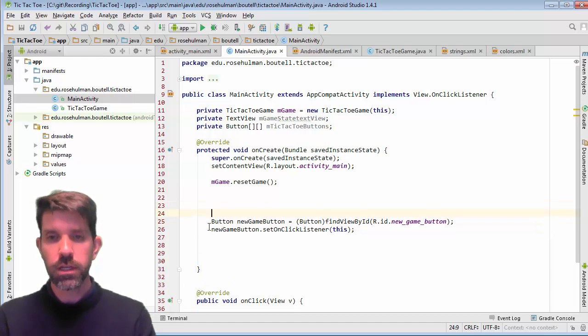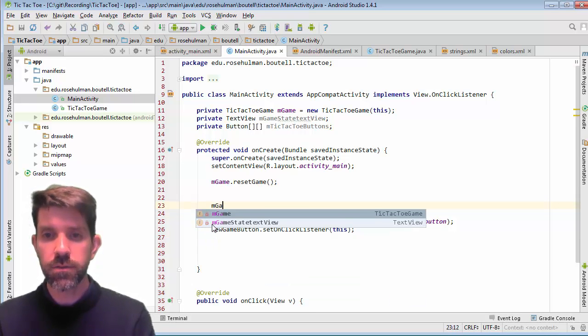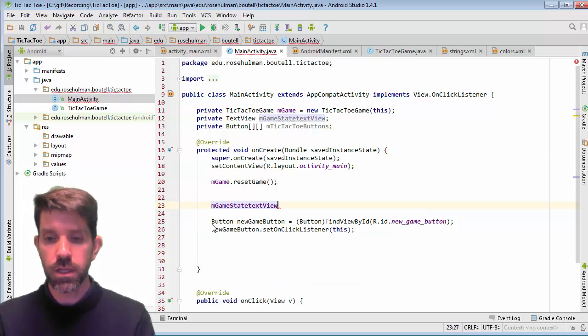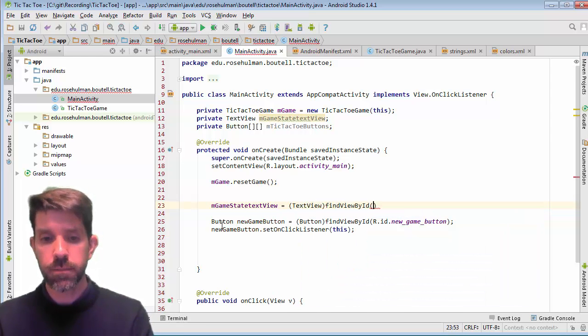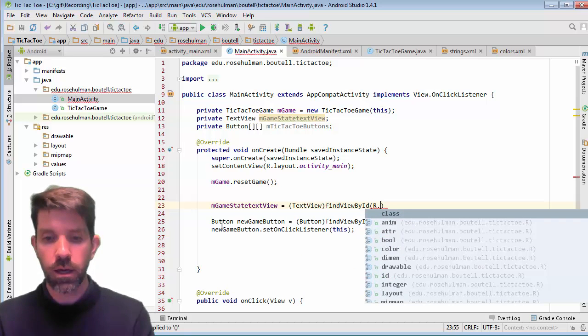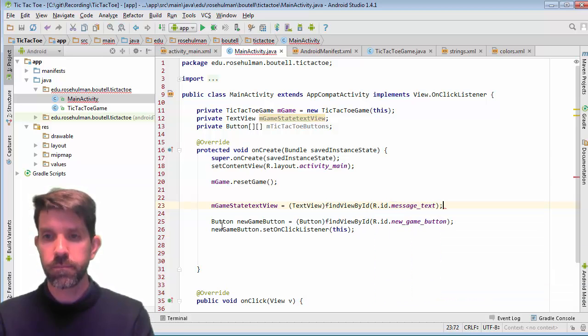What else do we need to do? We need to capture the text view. All right, so up here, my game state text view, and this was a field. I want to call findViewById on this guy. So we'll cast it, R.id.message_text.